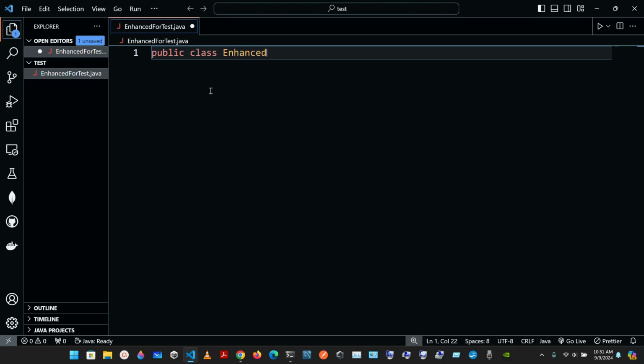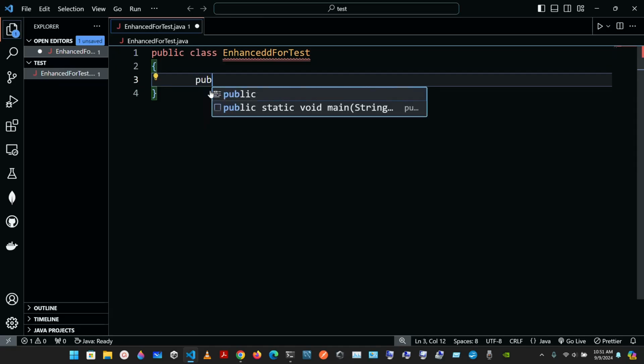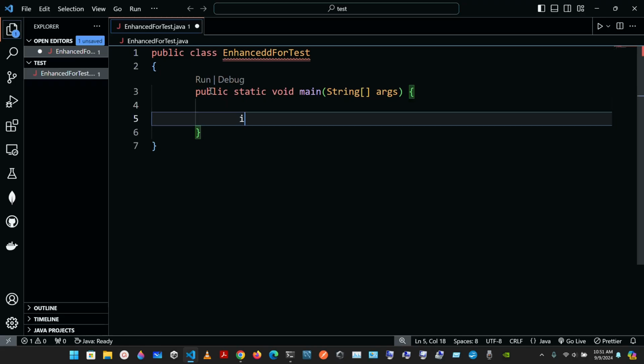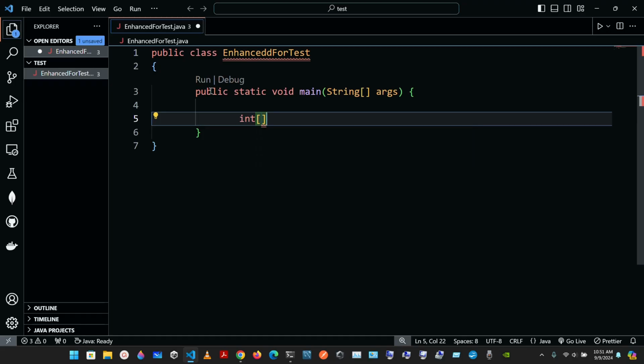Okay, it's going to be public class, and it's going to be, let me see, it didn't do it automatically, EnhancedForTest. Okay, on the next line we're going to open curly braces, and we are going to have the public static void main.